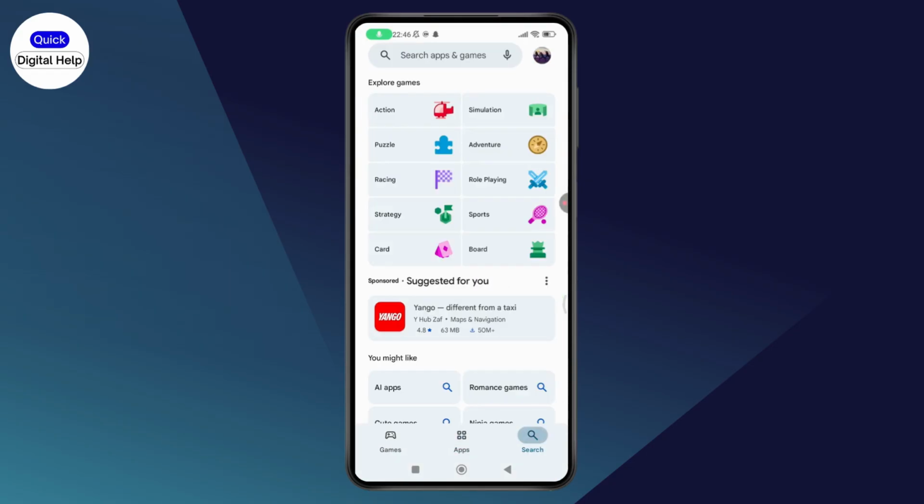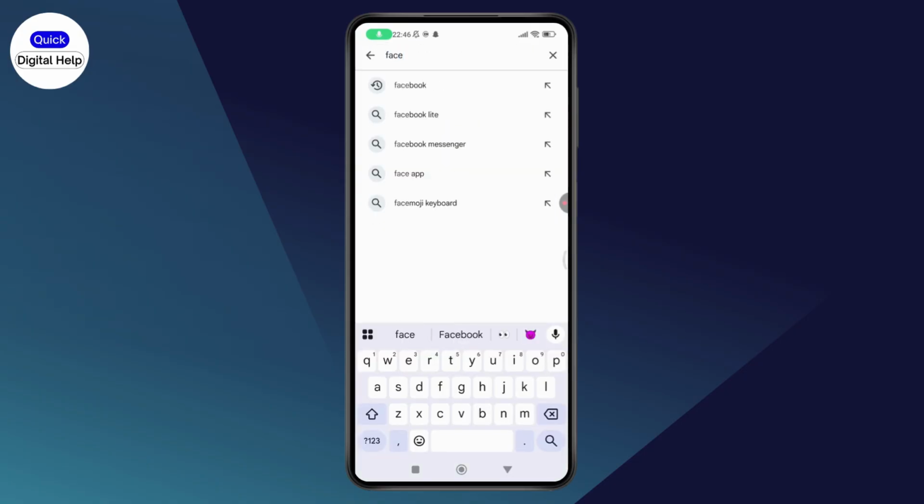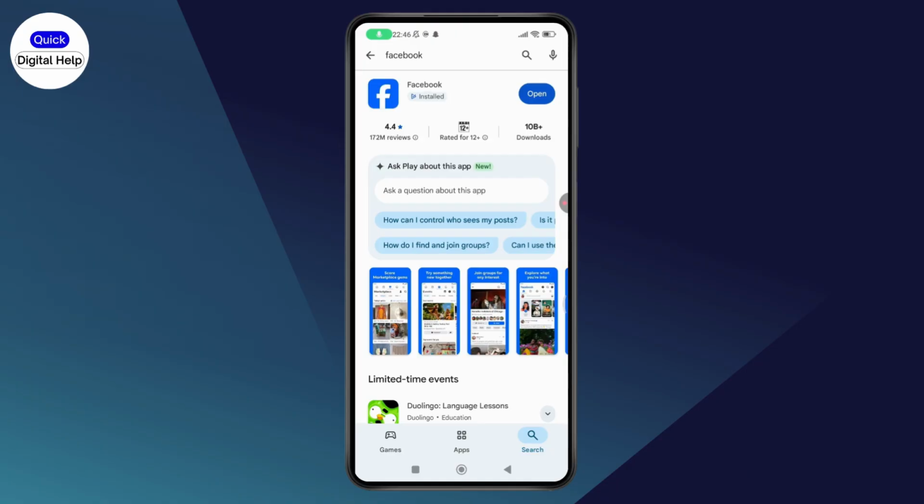After that, you need to open up your Play Store, and then you need to go with search and search for Facebook. After searching for your Facebook, if you have any updates on your Facebook, you just need to simply go and update it. And after updating, your problem might be fixed.